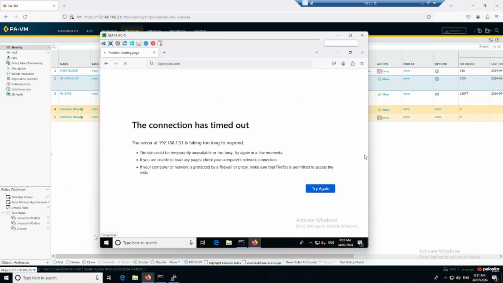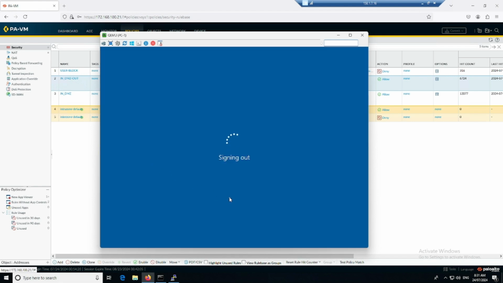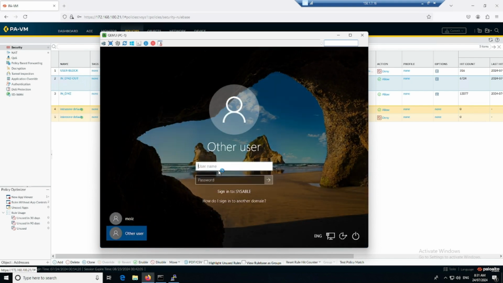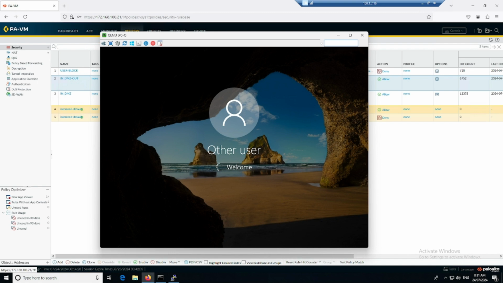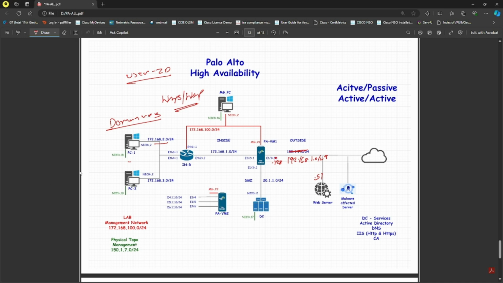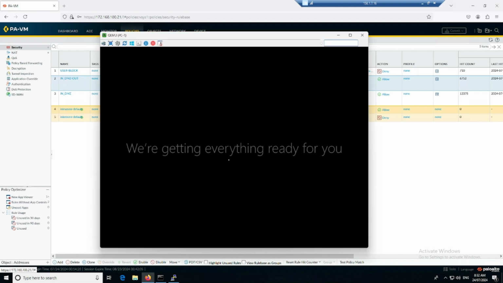Now I will log off from this one, and now I will log in using the administrator. Okay, so the administrator is logged into the PC now, inside PC over here. This is the first time login of the administrator.